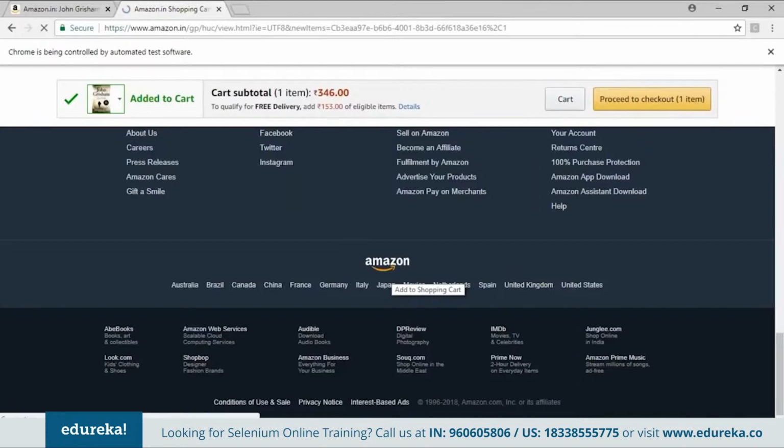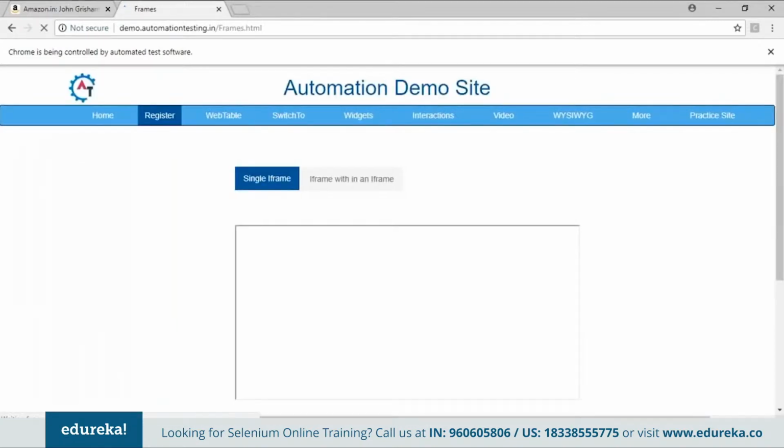Then I'm going to launch a new web application, which is the demo application to show you iframes. This is one HTML document, this is another. So I'm going to shift the control to this frame. And in this frame, I'm going to identify this text box and then type in hey in this text box.